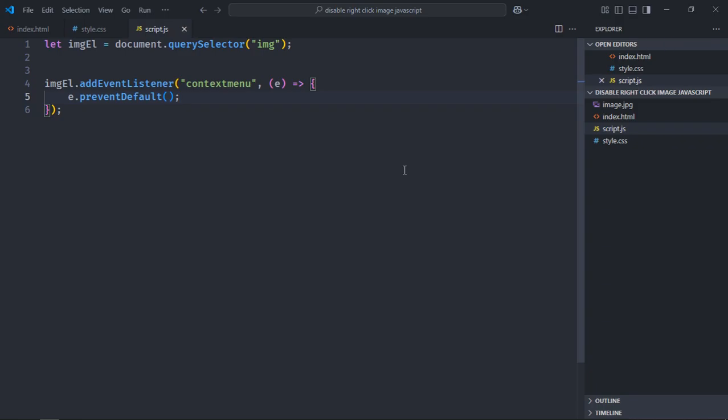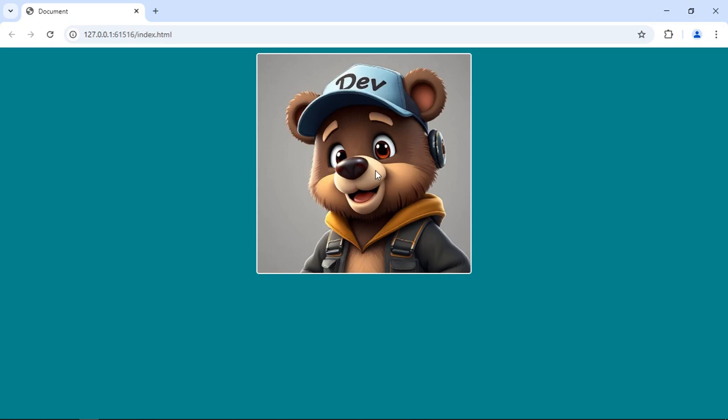Now just save it and go to the browser. Now let's do the right click here. And you can see it is not working. So I hope you understood how to disable a right click on an image using JavaScript.